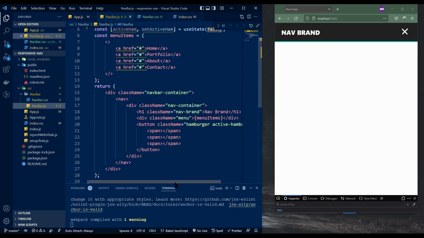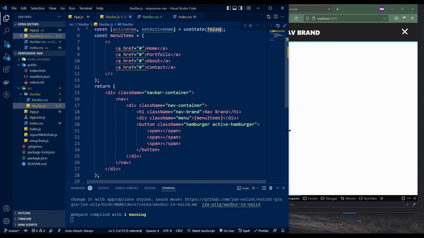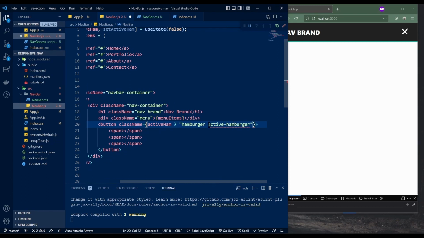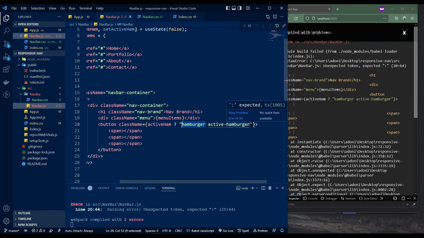Okay, so first I'm going to check whether this state is true or false, and then I'm going to make a decision based on it. I'm going to put this class name into curly braces, and then I'm going to give it activeHam. If it's true, then this active hamburger should appear, and if it's false, only, oh sorry, I saved it, don't worry. I'm just going to put it here.